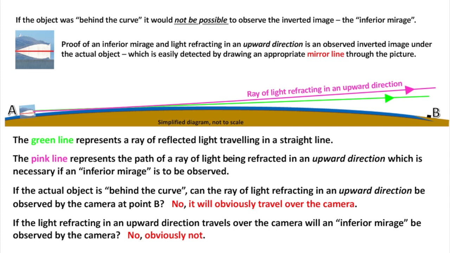The green line represents a ray of reflected light traveling in a straight line. The pink line represents the path of a ray of light being refracted in an upward direction, which is necessary if an inferior mirage is to be observed. If the actual object is behind the curve, can the ray of light refracting in an upward direction be observed by the camera at point B?